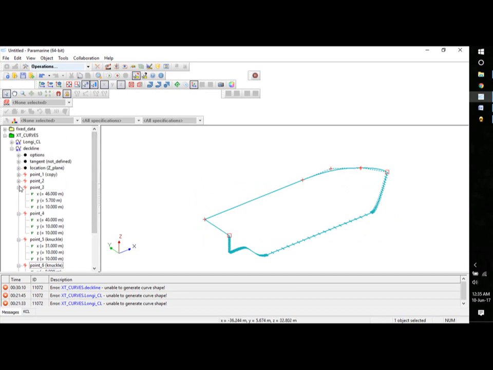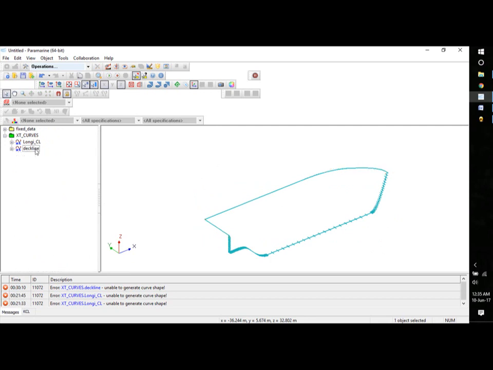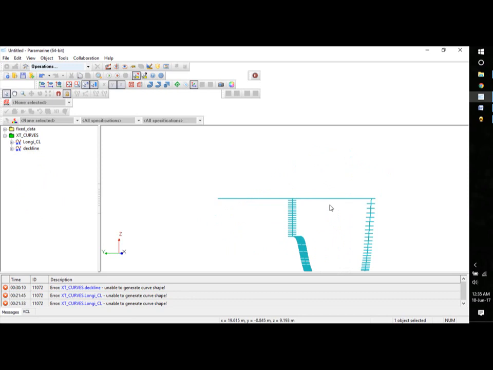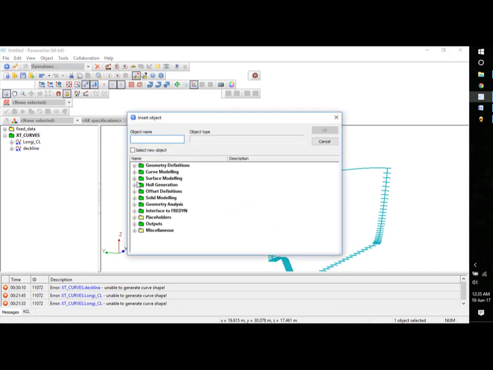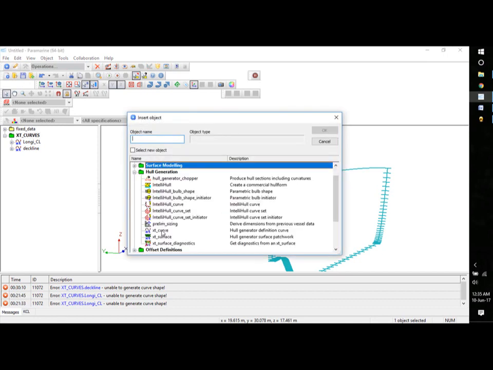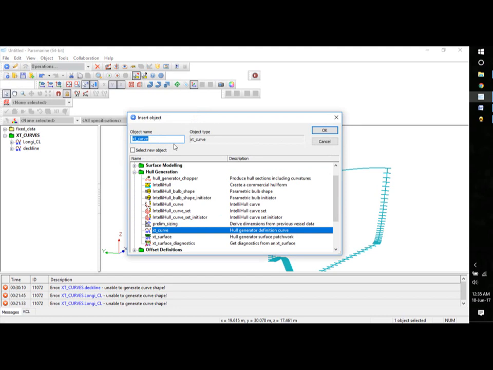So I'll just minimize all the unwanted things. Now we have to define the transom, which runs from this point of the deck line to this point of the longitudinal center line. So I'll have to insert an XT curve object. Again, I'll go to hull generation and insert an XT curve, change that to transom.